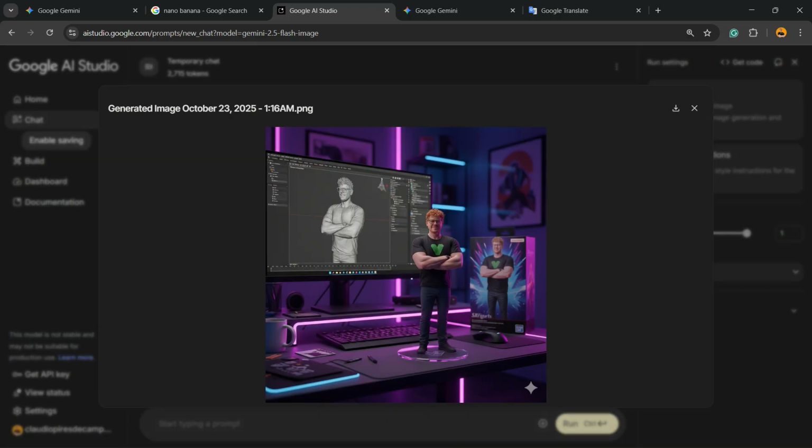Here's the one created from Nano Banana. Looks fancy. You can download it.